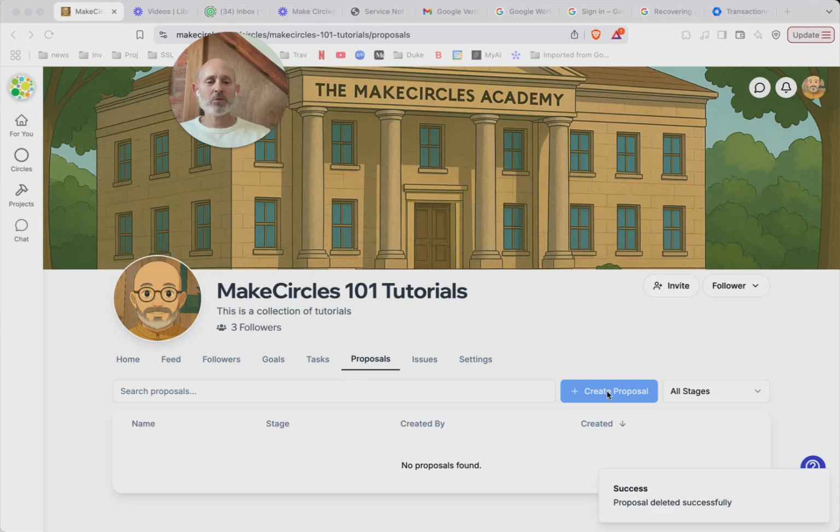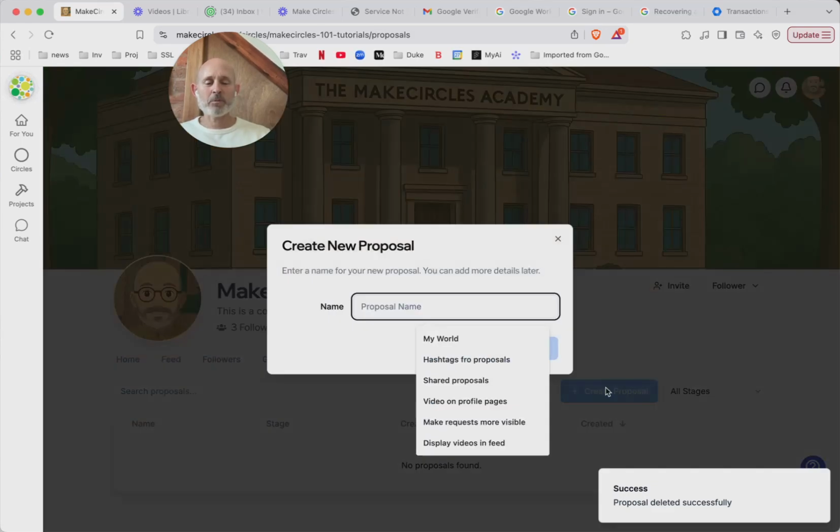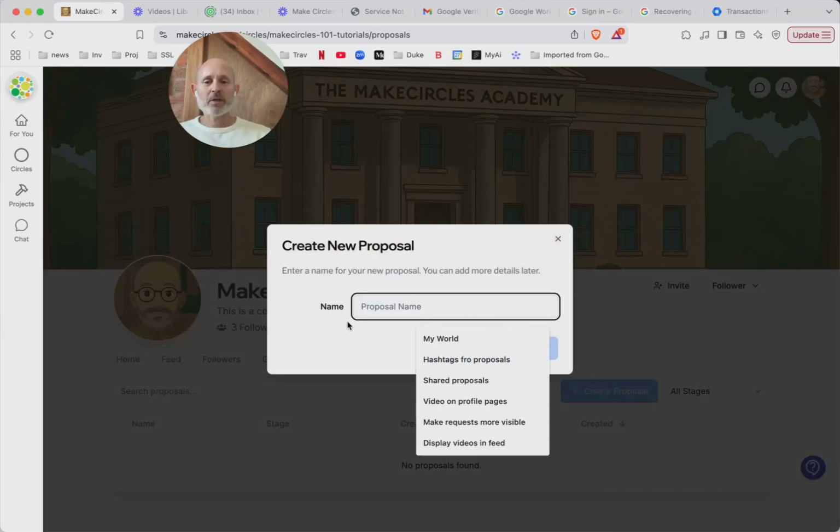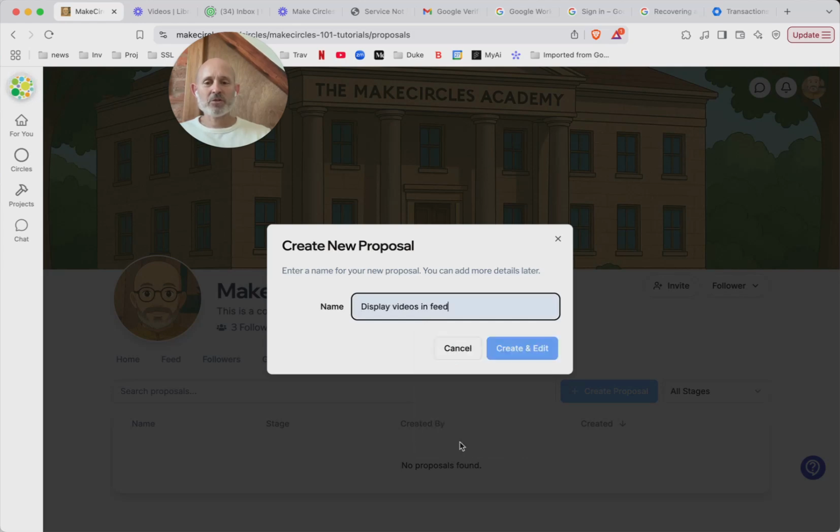To create a proposal, you simply click the Create Proposal button, and if you've done proposals before, some suggested titles will show up in the background. I'm actually going to use this one because this proposal is going to be about displaying our tutorial videos in the feed. So I click Create and Edit. Now we create a proposal in the background. This might take a few seconds for the system to update.